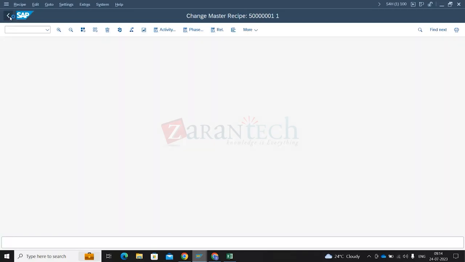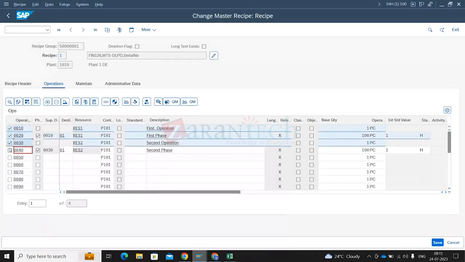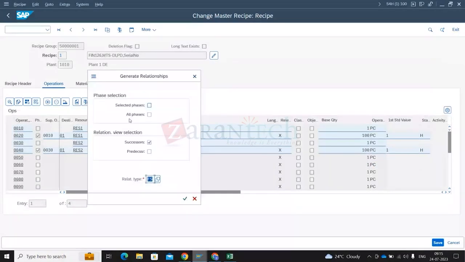So that is why these things are many times a bigger hurdle from your PPDS project support perspective, because you face such kinds of issues in the master data. Now I'm doing predecessor successor, selected phases, all phases, and relationship view selection, all of them. This is a finish start relationship.